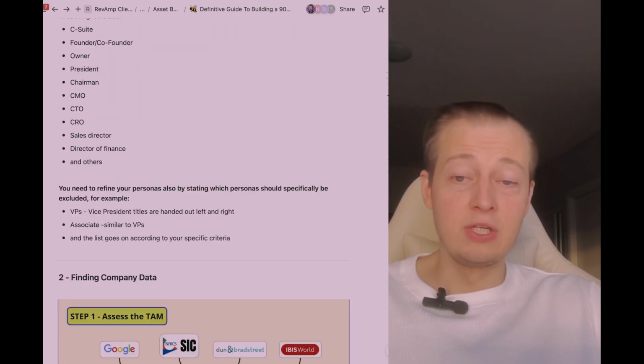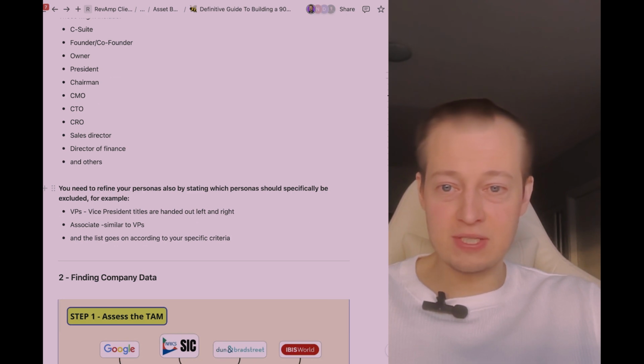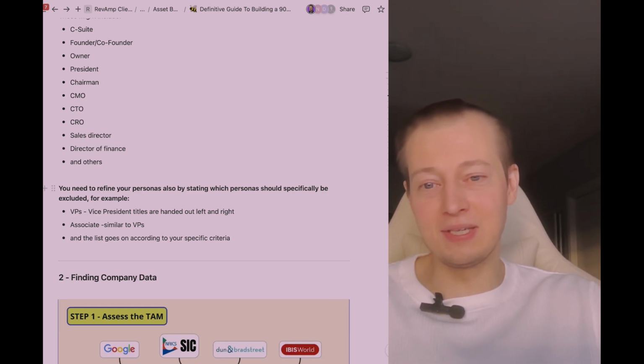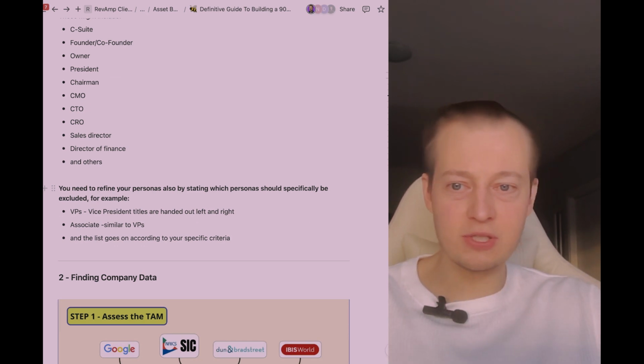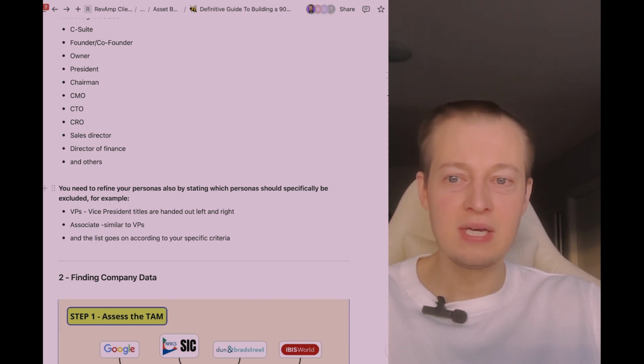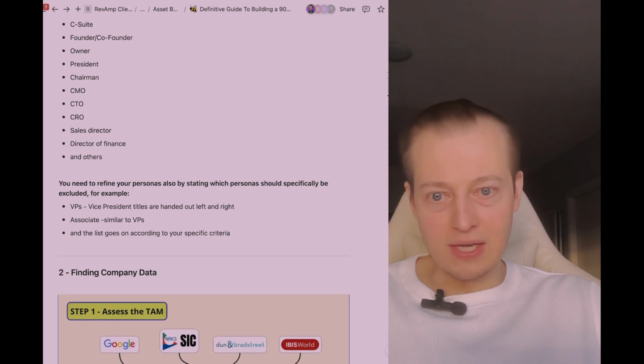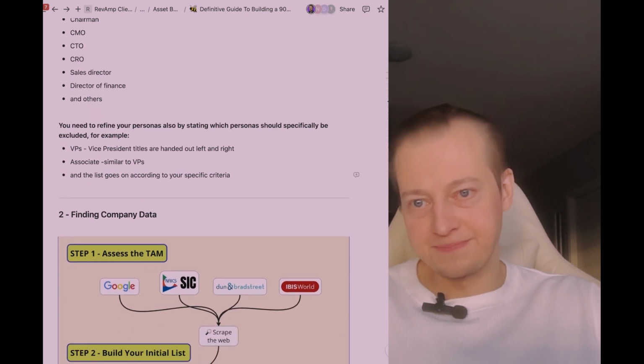Define what you want to exclude from the list. For example, vice president titles, handed out left and right. You probably want to exclude those in large companies because a VP title might not mean a lot. Now let's get to the actual workflow.